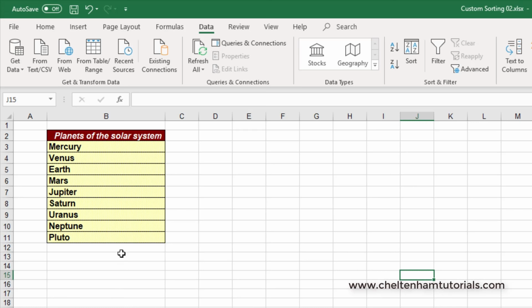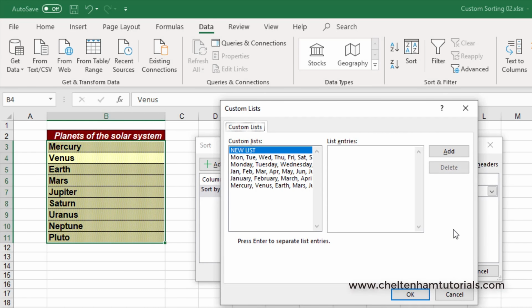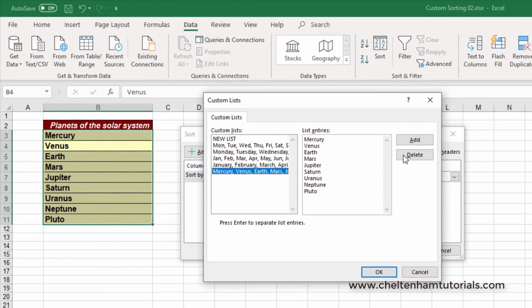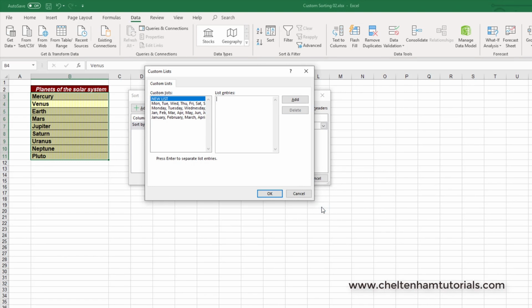If you want, you can delete a custom list. So if I just click here, go to sort, click here to look at the custom lists, I can select the one I no longer want, which is this one here. If I go and click on delete, it says, are you really sure about this? I say, yep, it's gone. So as you can see, we're back to the defaults again now.